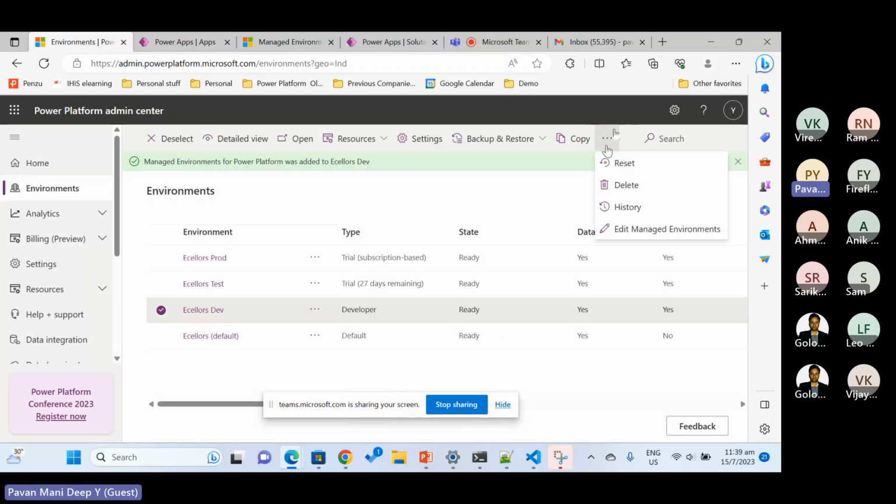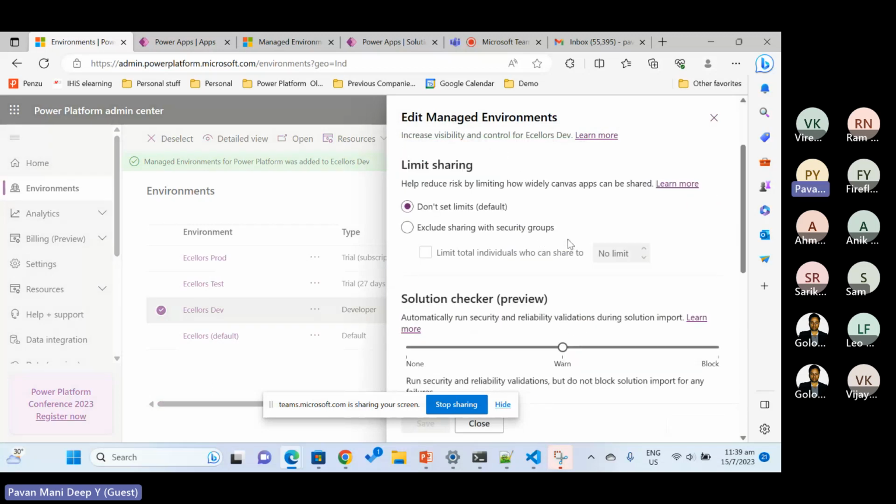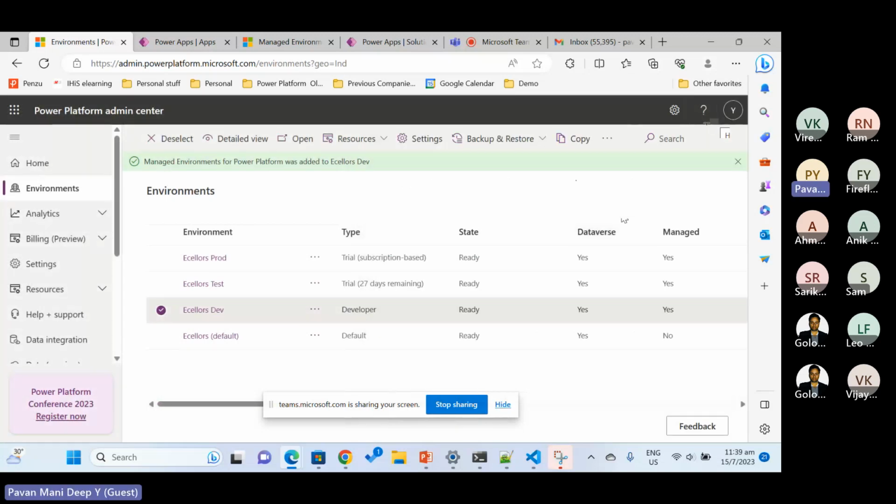Okay, once the managed environment is enabled, you can edit it. Suppose you have enabled your environment and later you don't need it, then you can change whatever limits, like the solution checker level and everything. If you enabled your managed environment but at a later point of time you don't need the managed environment feature, then you need to disable it. Currently there is only one way to disable it, using a PowerShell script, where we can remove the managed environment property for this environment, so it will be a normal environment.